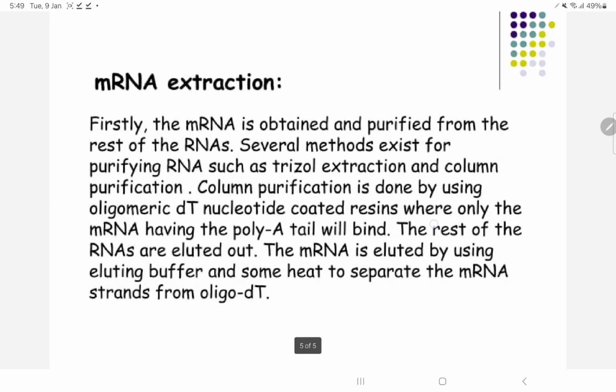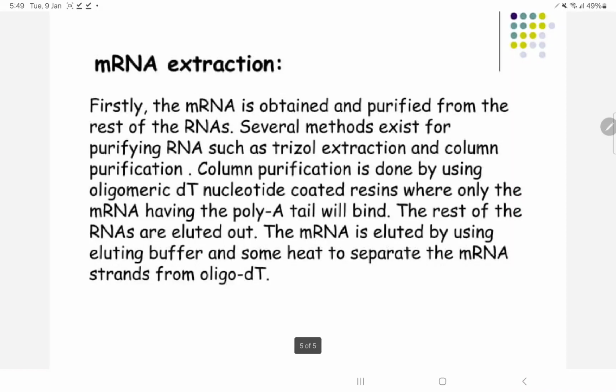So this is one of the techniques for introducing the desired fragment of DNA into the host cell. Usually this is used in the case of ADA treatment, adenosine deaminase.